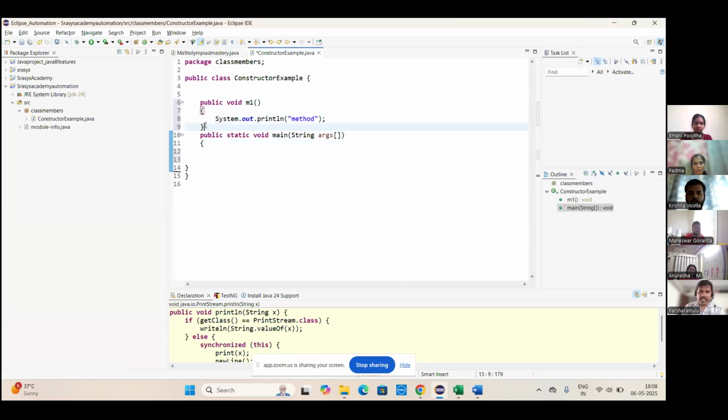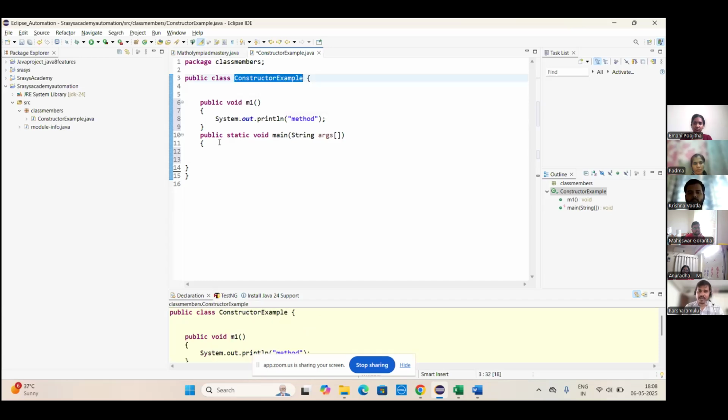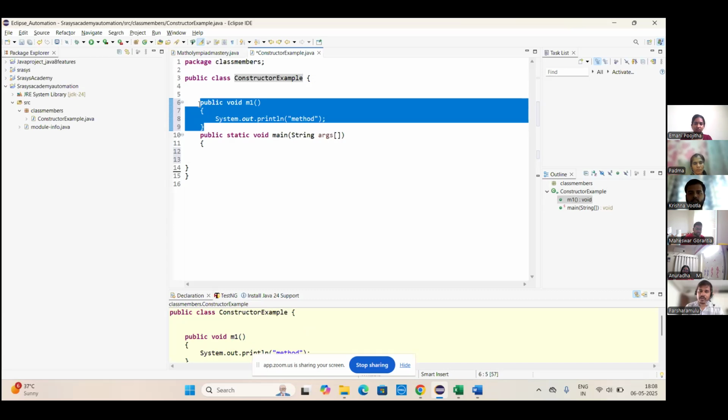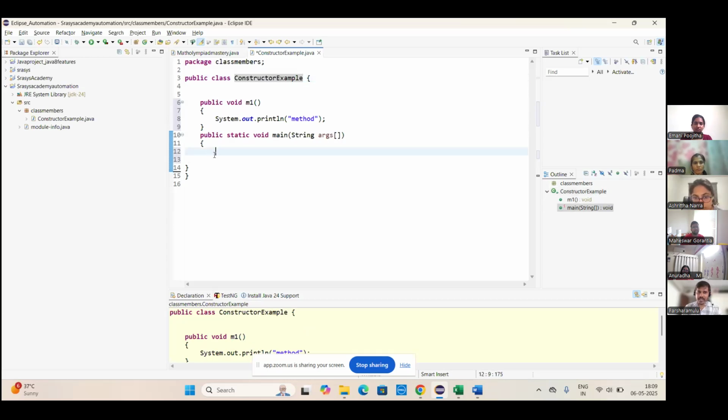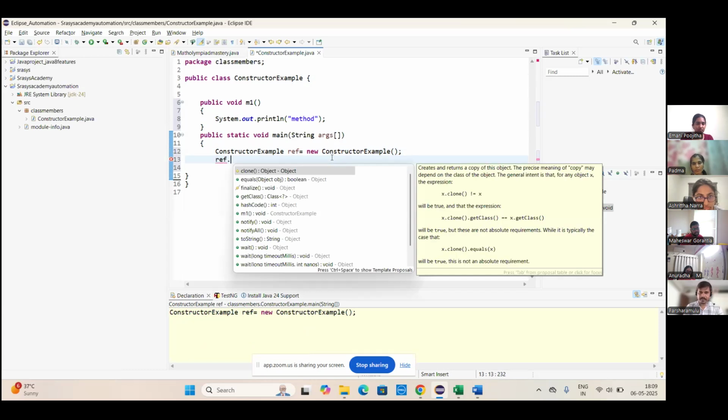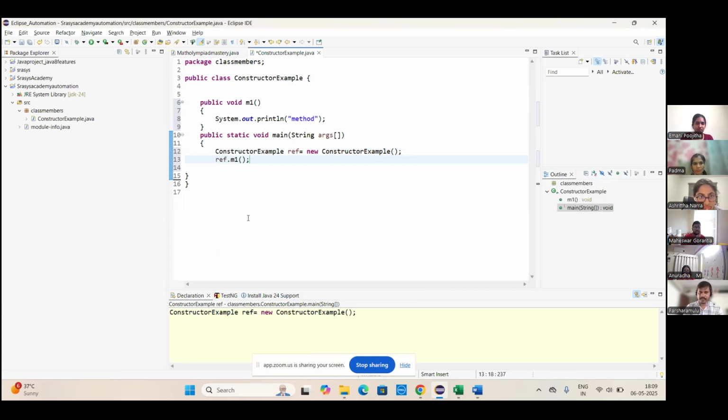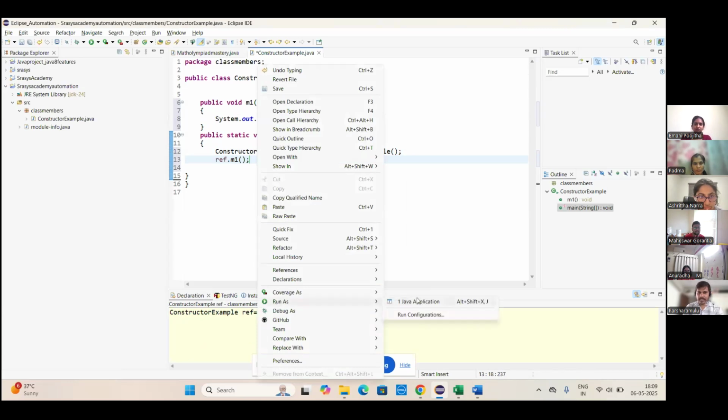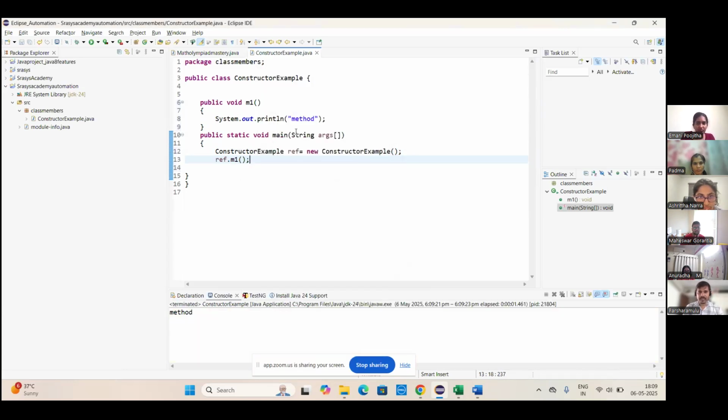In order to access this method, what do we need to do? Please respond. We have to call it in the main function. Yes, we need to create an object. Why? Because it's an instance method, right? We need to create an object and call it. I'll execute this. The method got executed. We are able to access the instance method.